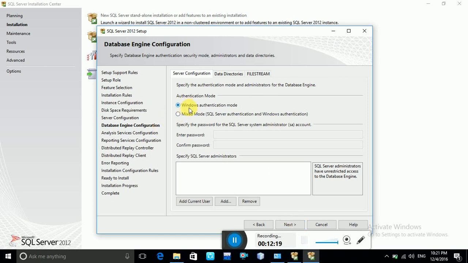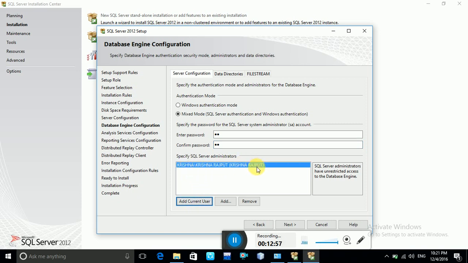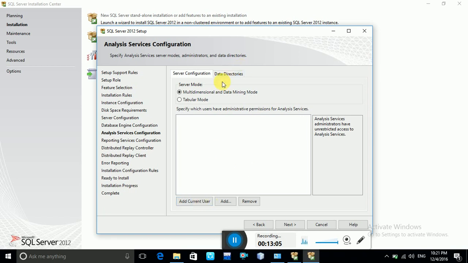Here you can install as a Windows authentication mode as well as mixed mode SQL Server authentication. Once you click on mixed mode, you should enter the password. Enter your password and click on add current user. It means the current user is your PC name, your computer name, the machine name you have accepted here as a username. The server name Krishna Rajput as the server name. After that, click on next. Here, add a multi-dimensional data, meaning you should select these and click add current user and click on next.